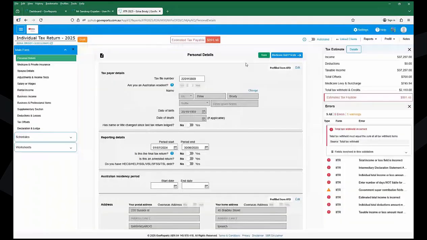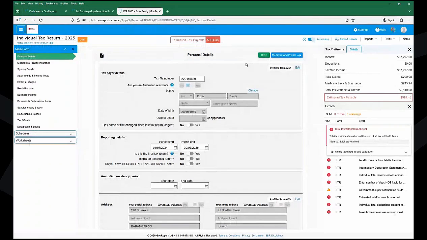So we have just split the screen into three. On the left-hand side we can see the navigation menus. The navigation has been split into the main form, schedules, and worksheets. Each one will have its own sub-menus. Clicking on those menus on the left-hand side will navigate you to the particular sections to do the data entry. On the top left corner, you can see what type of tax return you're working with, the financial year, and also which client you're currently working on.